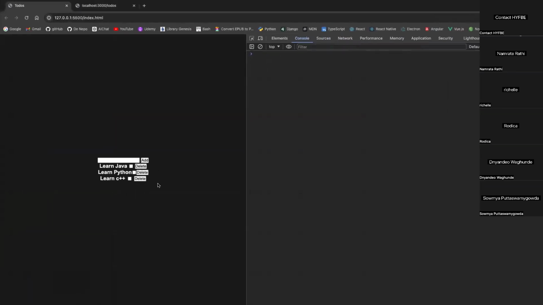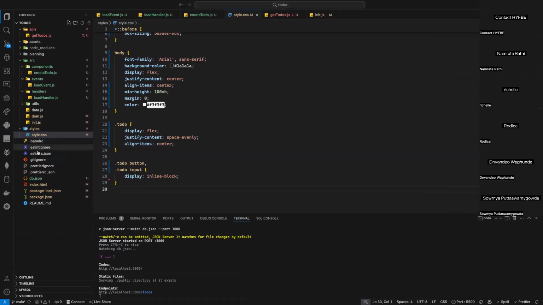If I go here, yeah, they're not perfect, but that's fine for now. Okay, it's showing all my elements. And if I go and add any other element, it will show them automatically. So let's go to db.json, for example. Where's my db?